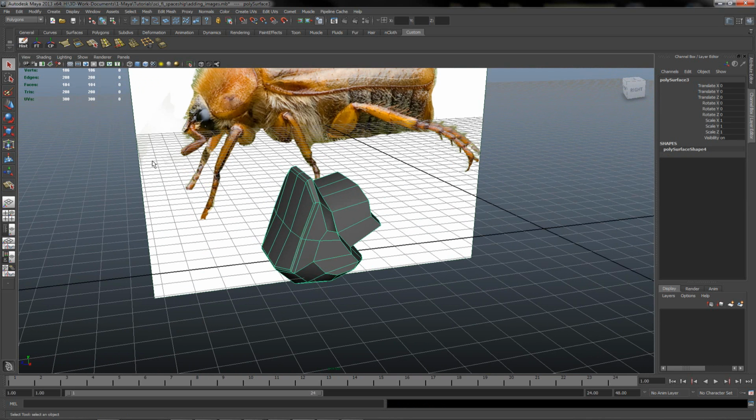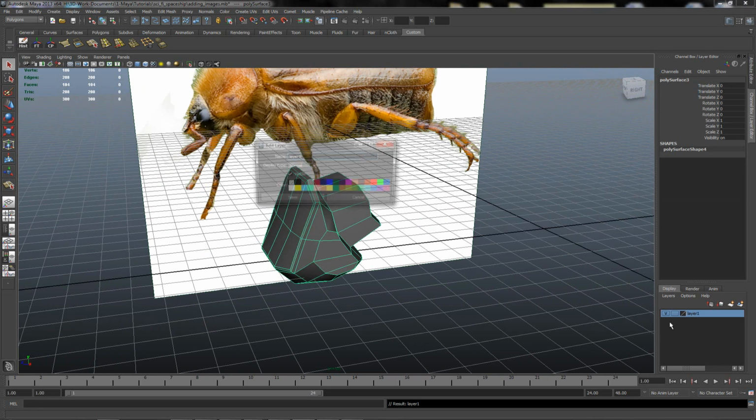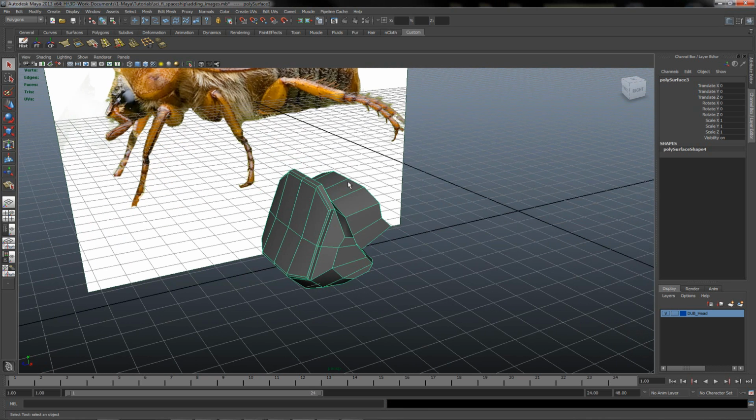In the next part, I'll just clear the history. In the next part we will try to create a neck, and we will use a different strategy for creating a neck, not with the create polygon tool. So just create a layer down here for our head. That will be the head. Okay. I've selected the head, go to the layer and add selected object. So now everything is cool.